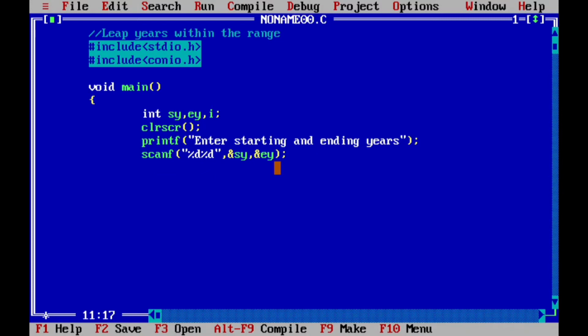Now write the logic to find out whether the year is a leap year or not. I want to use a for loop, because here we are not checking only one year. We are checking the years present within the range. So for i equal to sy. The starting year is placed in variable i.